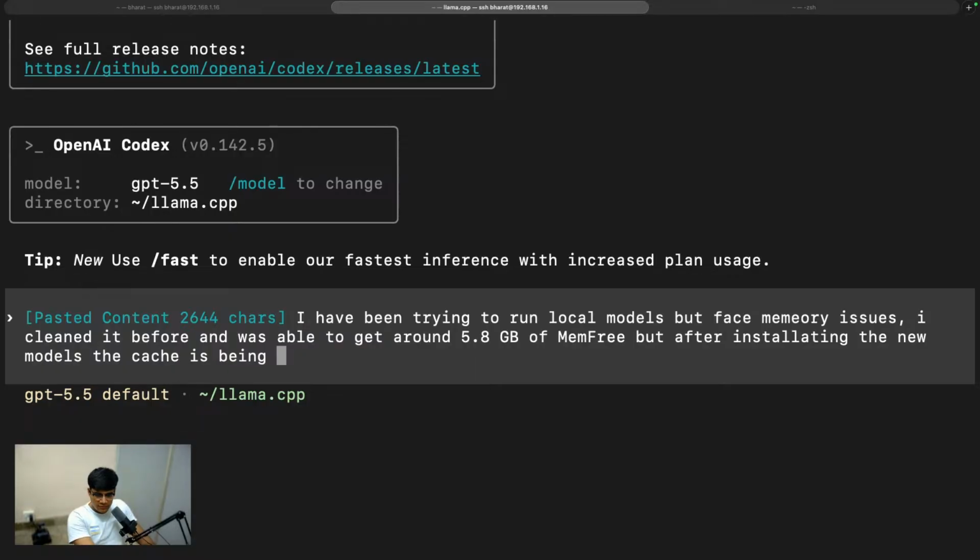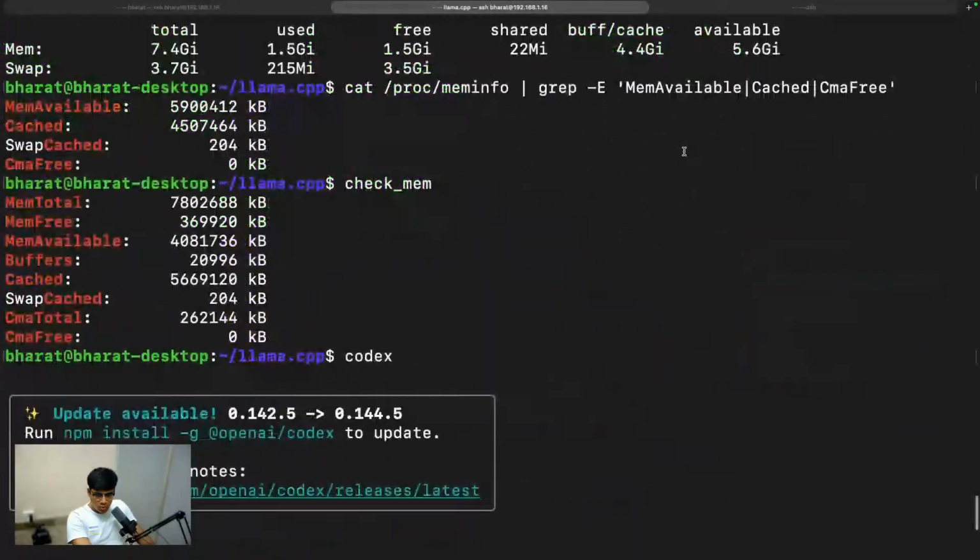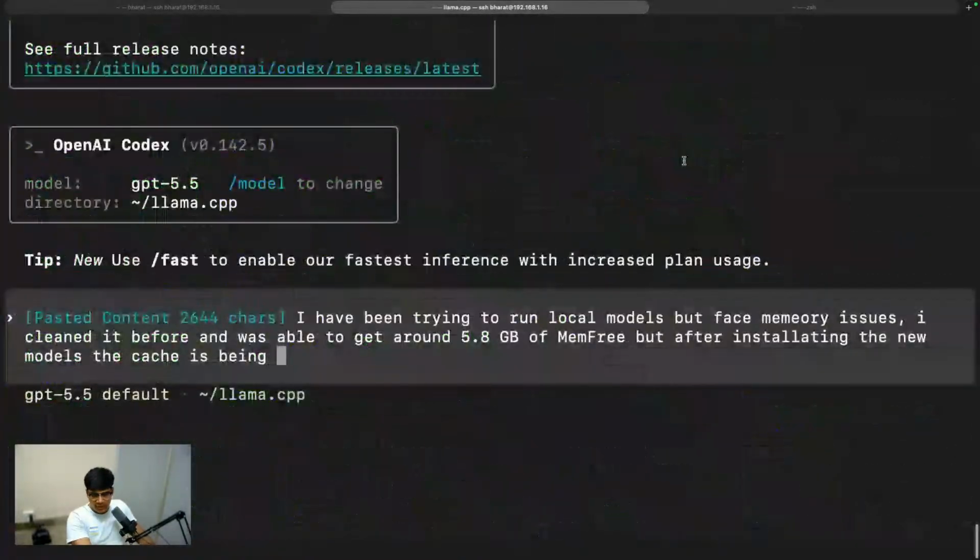Okay, so let me just give this because I've been facing some issues with Codex not being able to, sorry, with this Llama failing all the time. Even if I install a smaller model, it's not working. So there are some issues with the memory allocation, which I need to figure out.